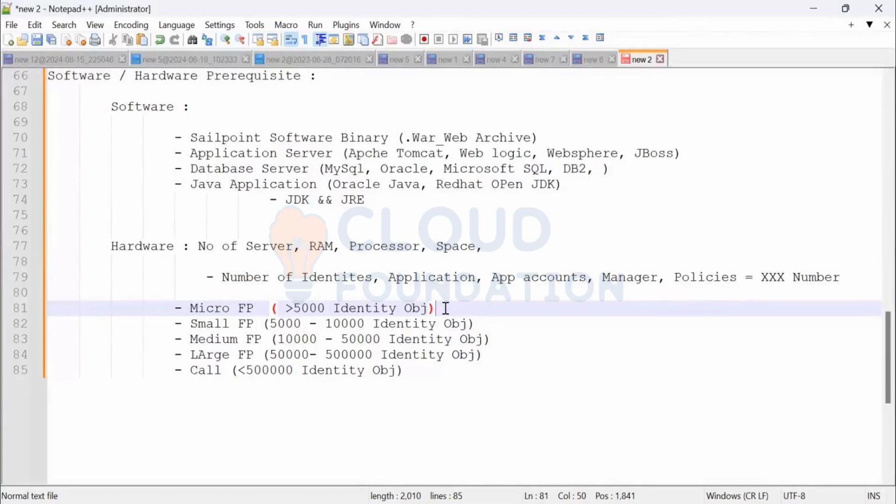If it is a non-production environment or a small, micro organization, then they can go ahead with a micro footprint. If it is a real-time enterprise, then obviously they have to adopt either a large footprint or go with the fifth option.